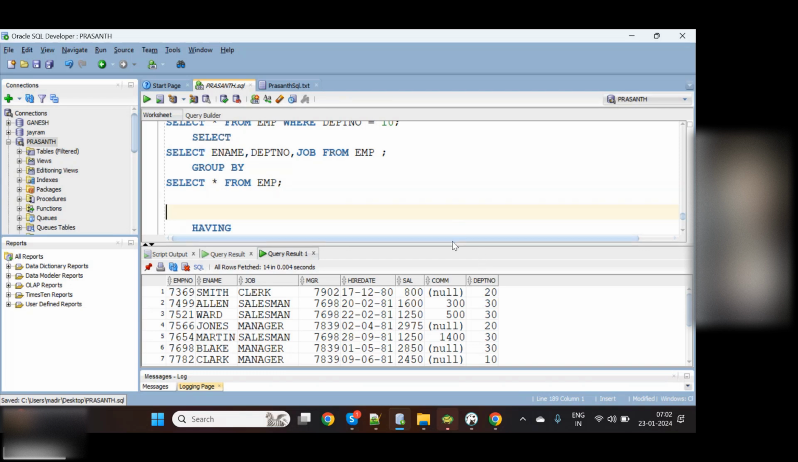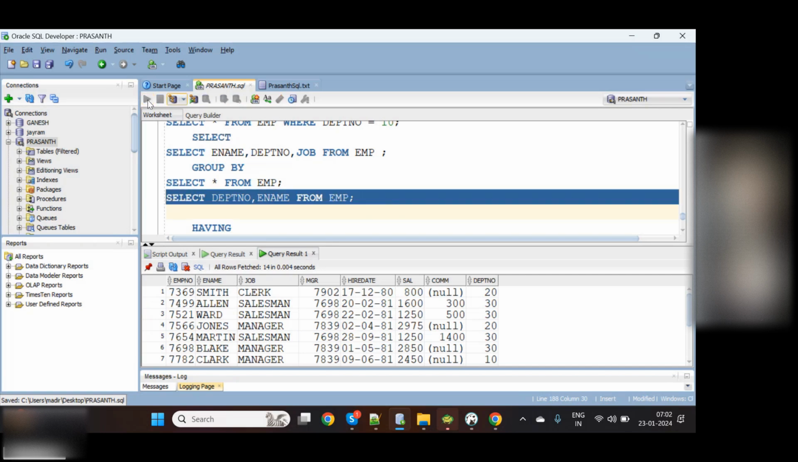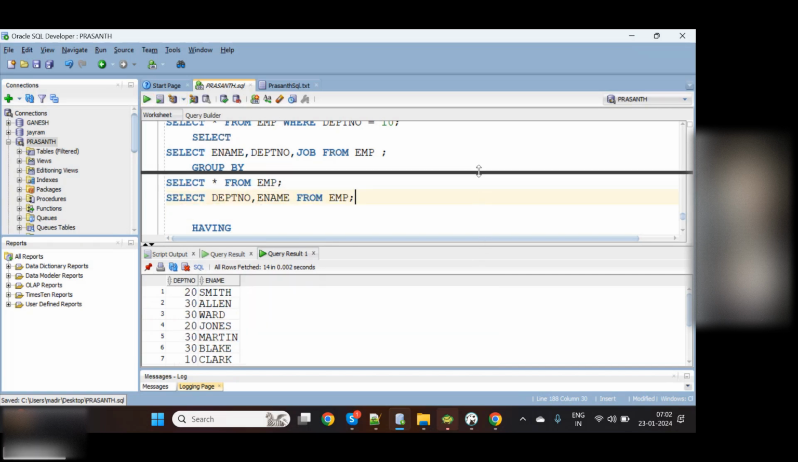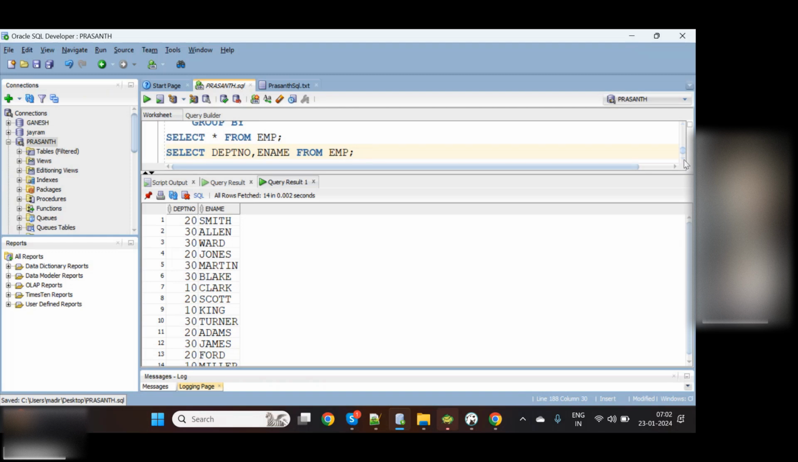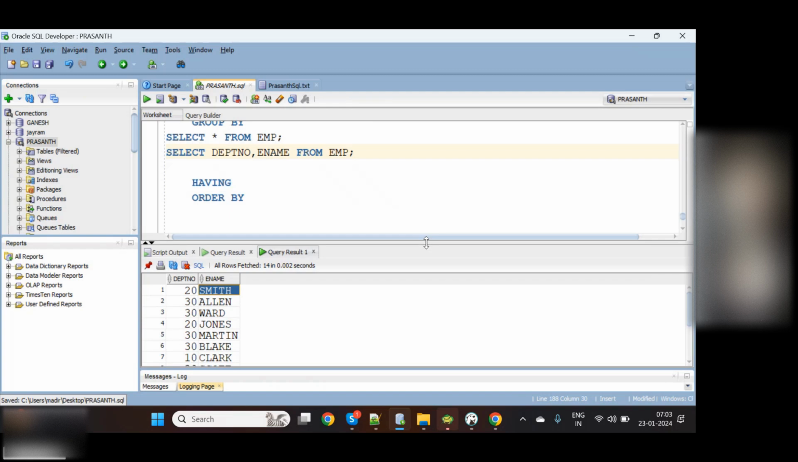So if you take only a few more columns, select department number, comma, employee name from EMP. We see there are three department numbers in this table. One is 20, one is 30, one is 10. But there are multiple people working under each department. So now my requirement is to find out how many people are working under each department.